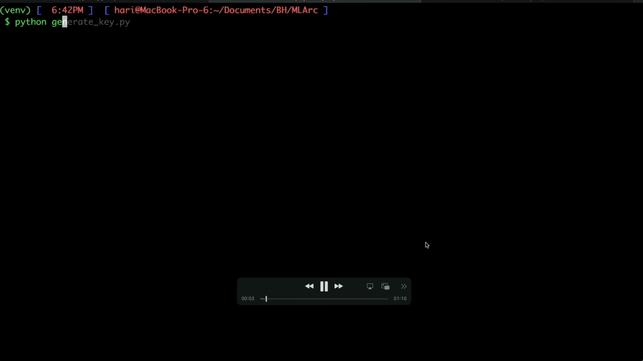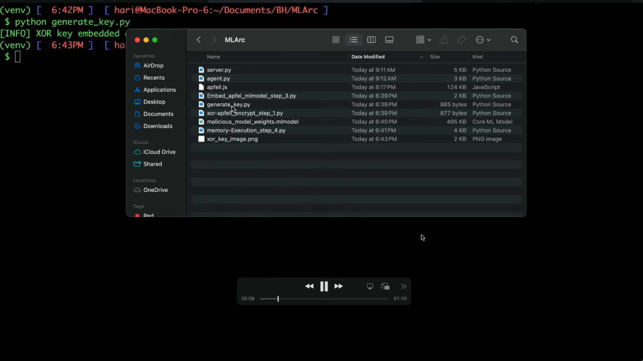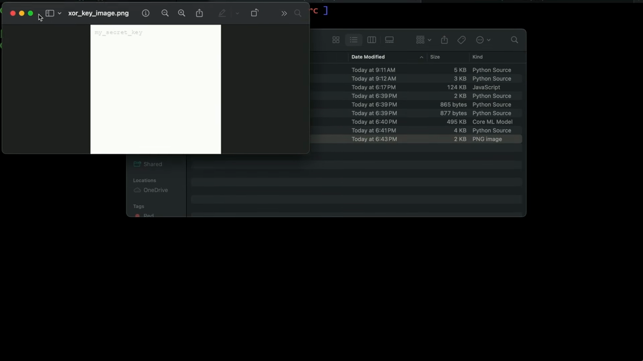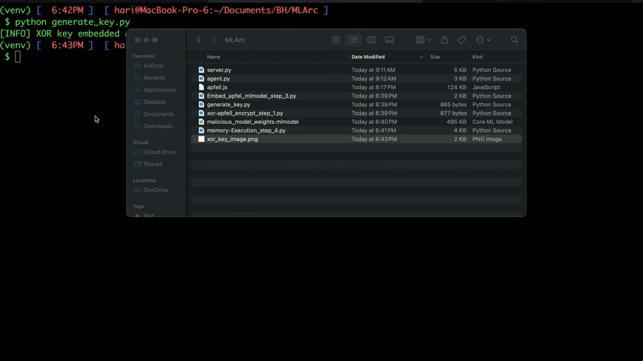So first thing, you generate a key. We have already seen how we can generate an image using Python. This image is called the XOR key, the same thing that we've seen already. This is the key that we're going to use for encoding the Apfell code.